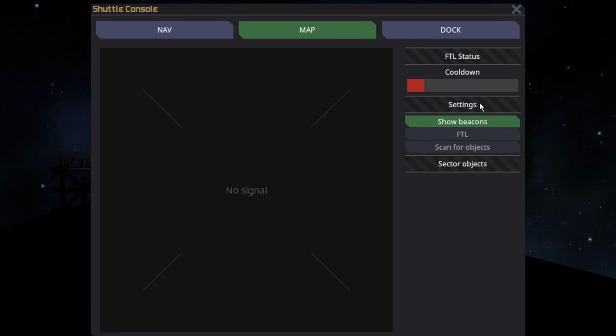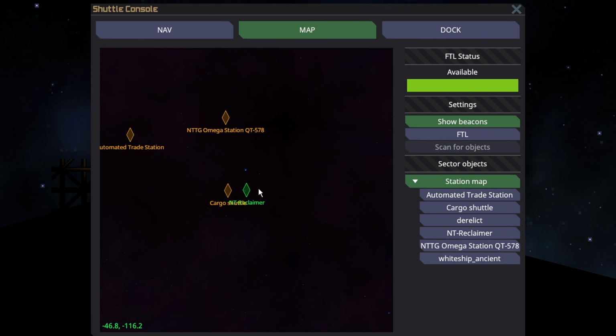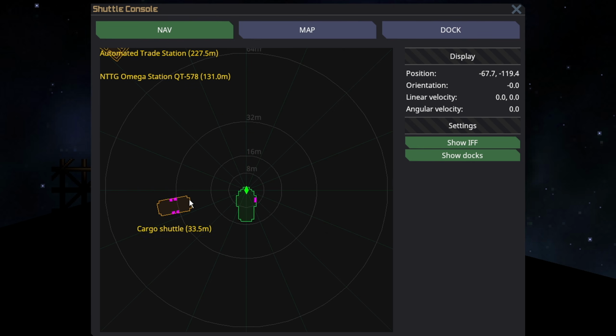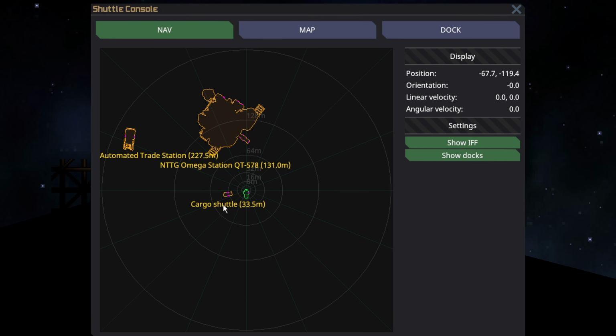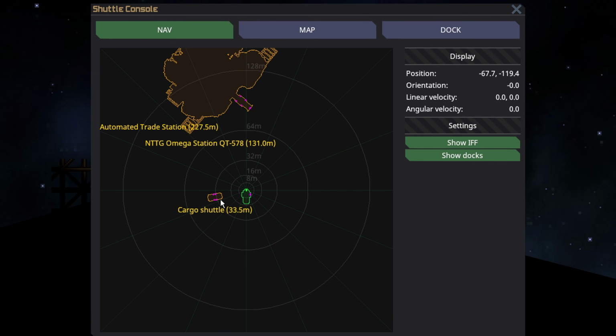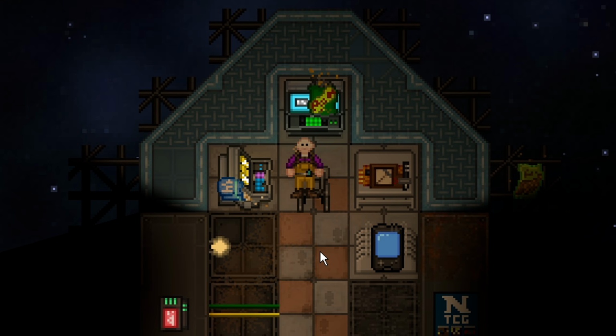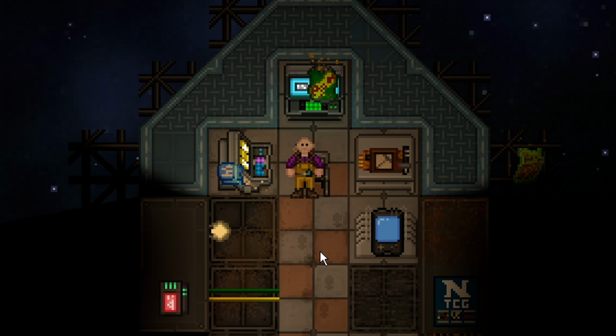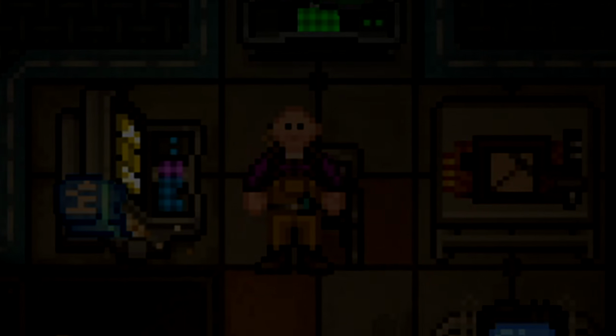But for somebody not trying to abuse the system, you could definitely use this as a cargo tech to get to and from the automated trade station a lot easier. I tried to FTL right next to the cargo shuttle, and we can see it is right there. So we jumped from the automated trade station only about 200 meters to the cargo shuttle. So it's really nice for travel. You might be able to fly that at the same speed anyway, but FTLing's cooler.